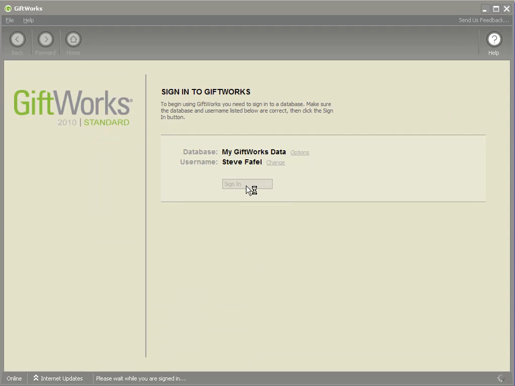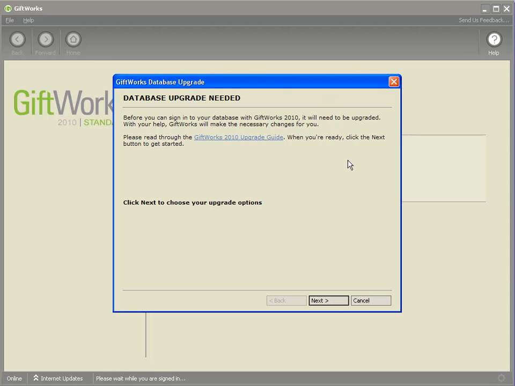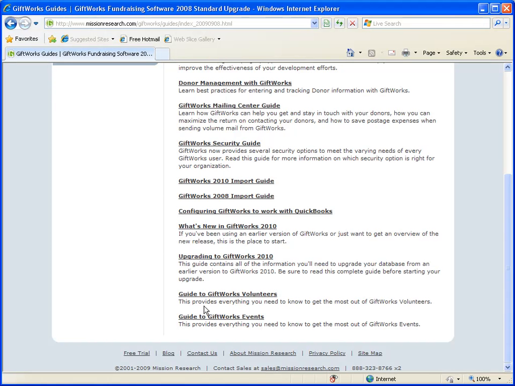Now, once I go to sign into this GiftWorks database, it's going to prompt me because I'll need to upgrade this database to be compatible with GiftWorks 2010. And if I could refer back to the GiftWorks guide page, where I showed you the What's New in GiftWorks 2010, underneath that is an Upgrading to GiftWorks 2010 link to a guide as well. And this link and this guide will tell you everything you need to know to make the appropriate choices to upgrade your database to be compatible with GiftWorks 2010.